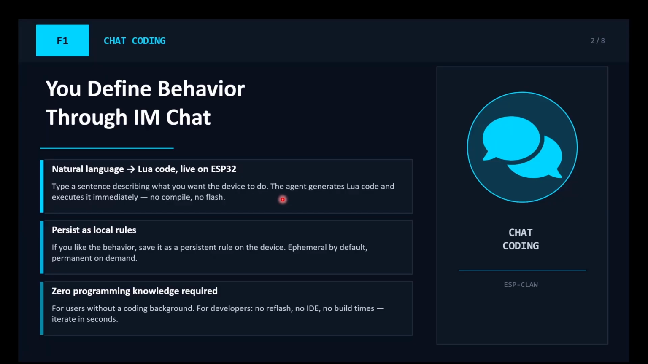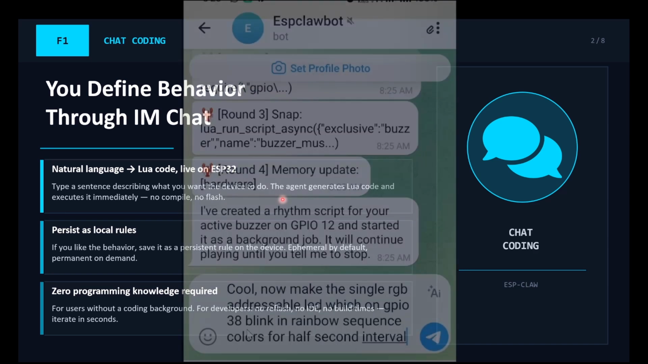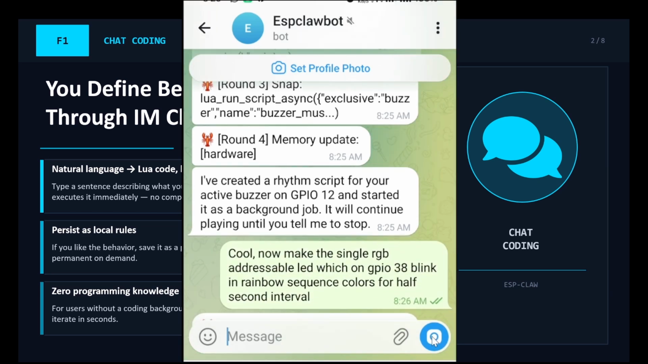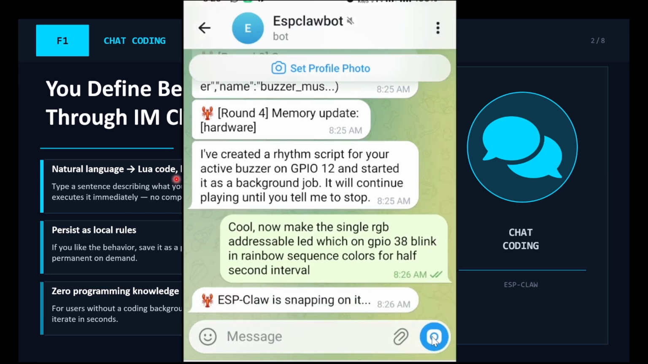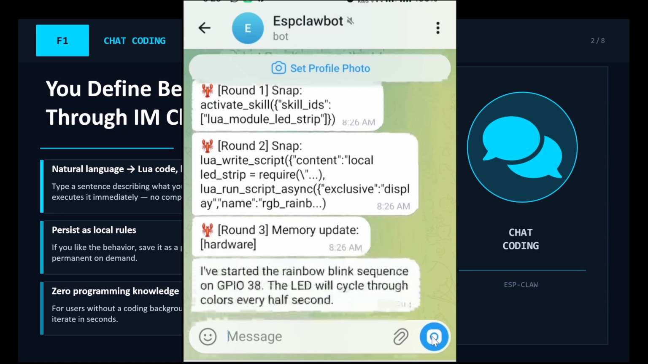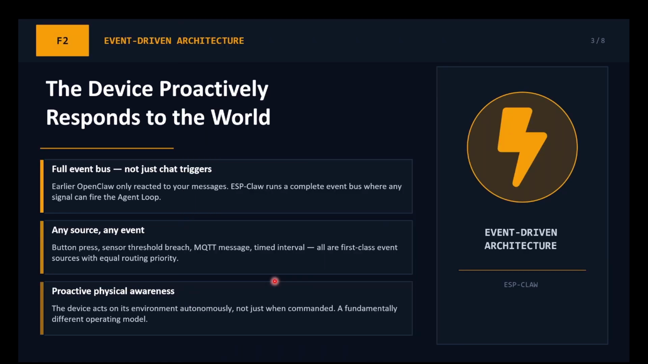So with this ESP Claw, you just need to type your query. For example, you want the LED to be turned on and off at 5 seconds interval. You can simply type and it creates a Lua code live on ESP32 with the help of the LLM that you will be providing. Second is event-driven architecture.